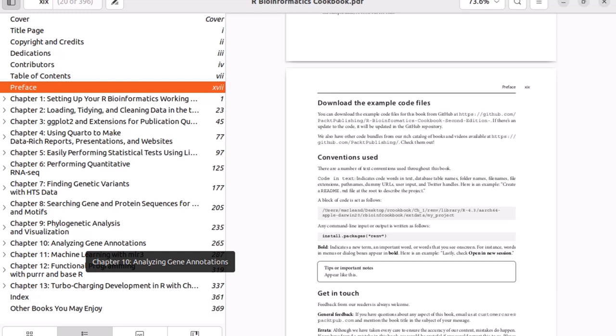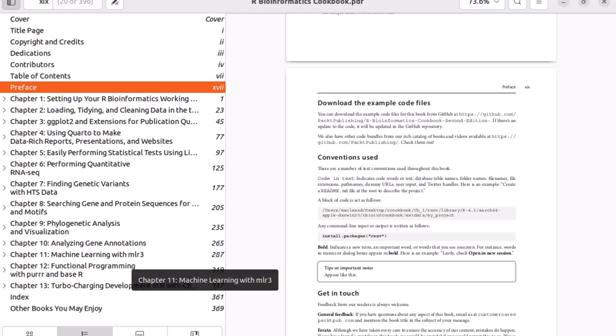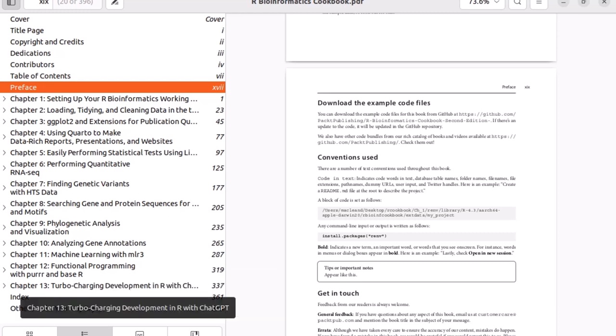And the last three chapters really get very interesting, because Chapter 11 is looking at machine learning with the mlr3 package, how to develop efficient and useful pipelines with machine learning using the powerful and flexible mlr3 package. Chapter 12 covers functional programming with purrr and base R. And the last one is really, really interesting: how to integrate ChatGPT with R.